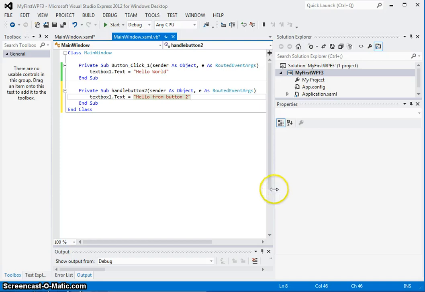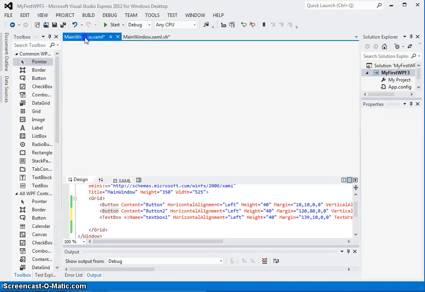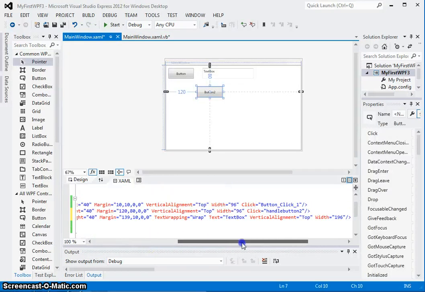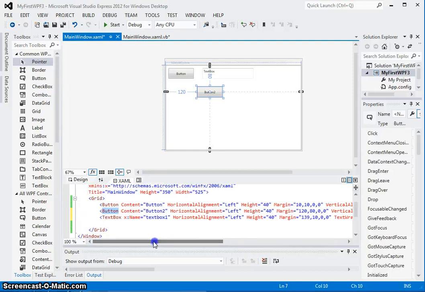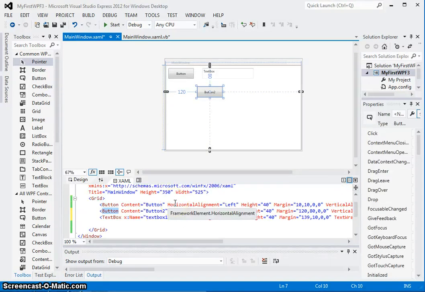Okay, one thing to notice that's different between this and the Windows Forms. Windows Forms, this would have a handles clause to tell you which event it's handling. This doesn't, because it's declared in here under the button. And that can be a bit confusing. So bear in mind that there are certain differences that may take a while to get used to.